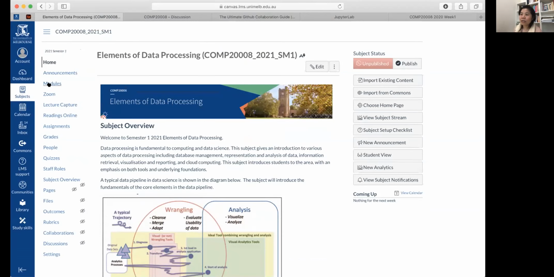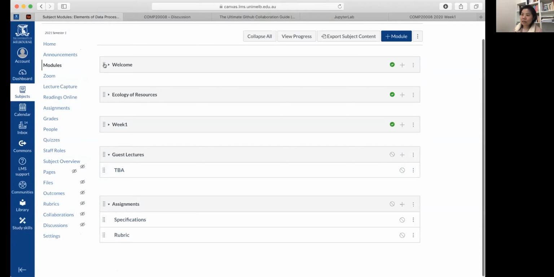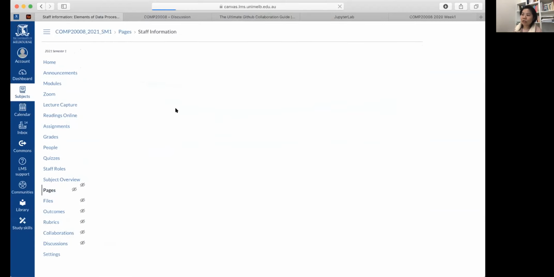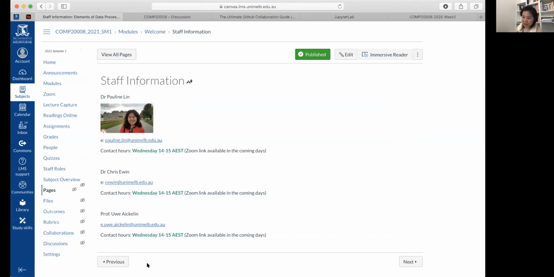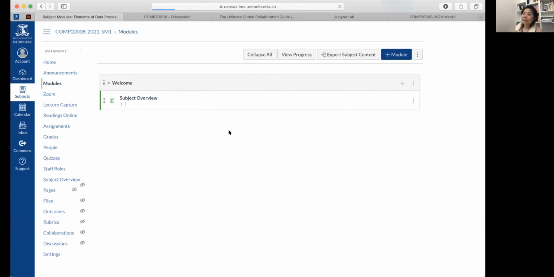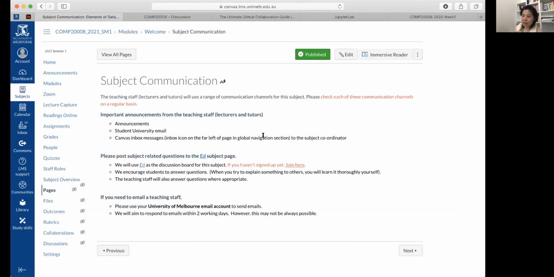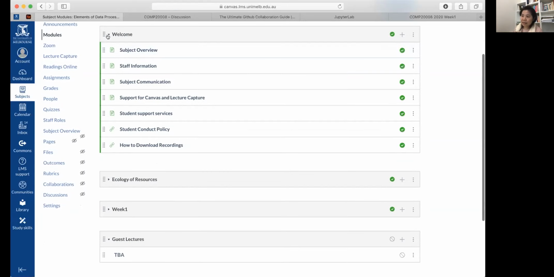So the modules, this is where I tell the students, in the announcement and everything, this is the real hub of the subject. And then through welcome, they go to the same subject overview. They get staff information, which is the lecturers, and I'll add the tutors, etc. later, and all other things. One heading that's important is the housekeeping of how I would like the subject to be communicated, so they use different channels. And that's the welcome.